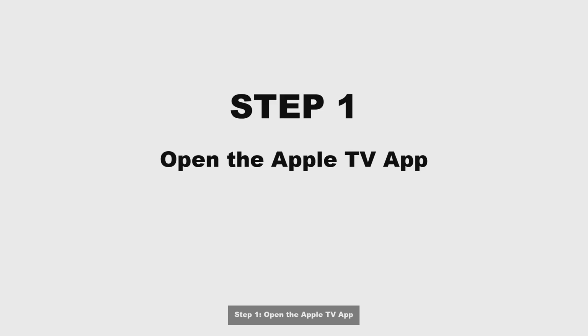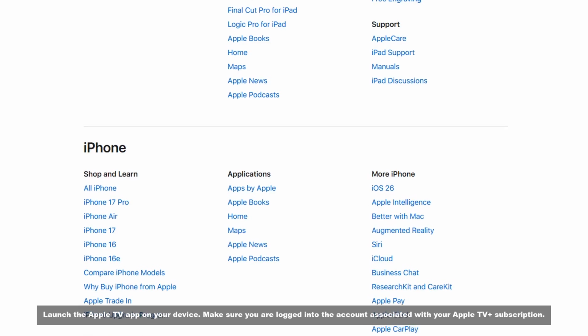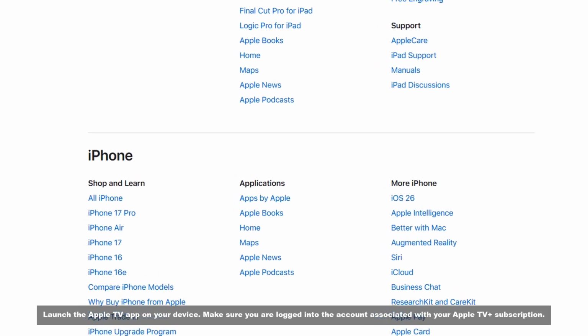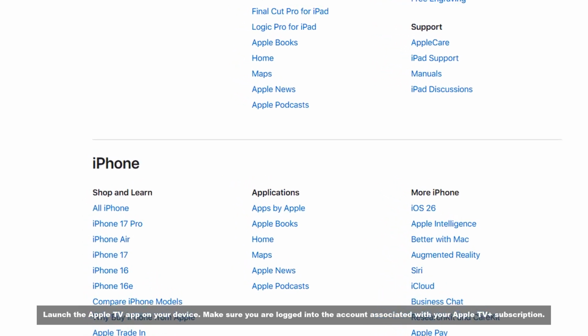Step 1. Open the Apple TV app. Launch the Apple TV app on your device. Make sure you are logged into the account associated with your Apple TV Plus subscription.